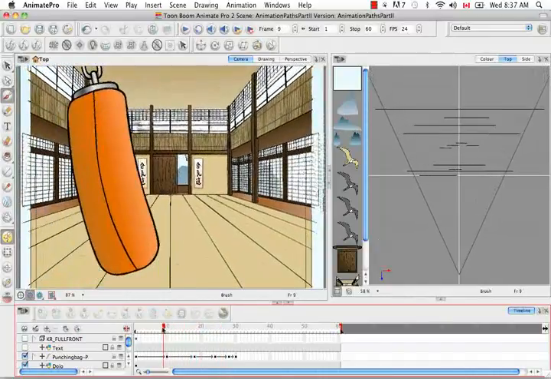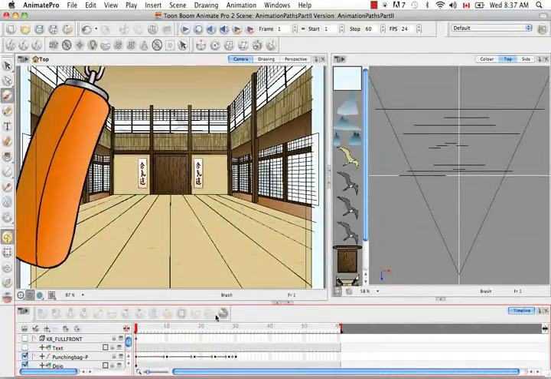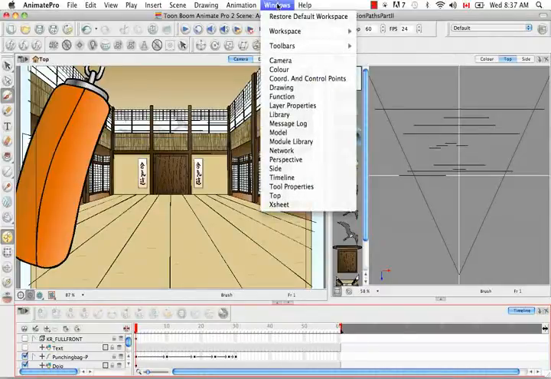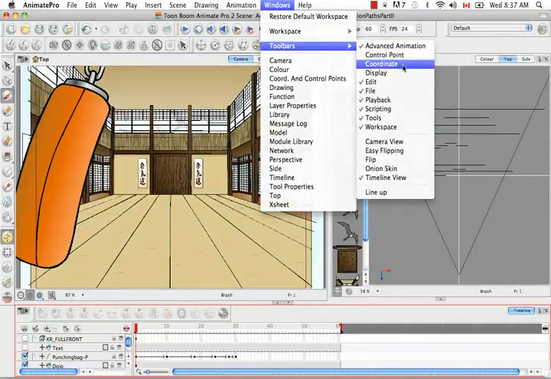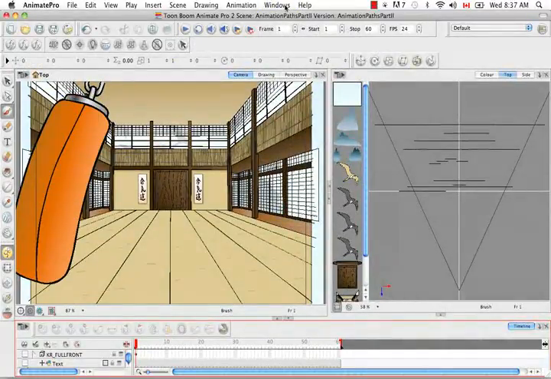So what I'm going to discuss with you in this tutorial is a way of refining your animation and taking care of those little things. Two toolbars that you're going to need for this tutorial are the coordinates toolbar and the control point toolbar. So let's bring those two toolbars up.